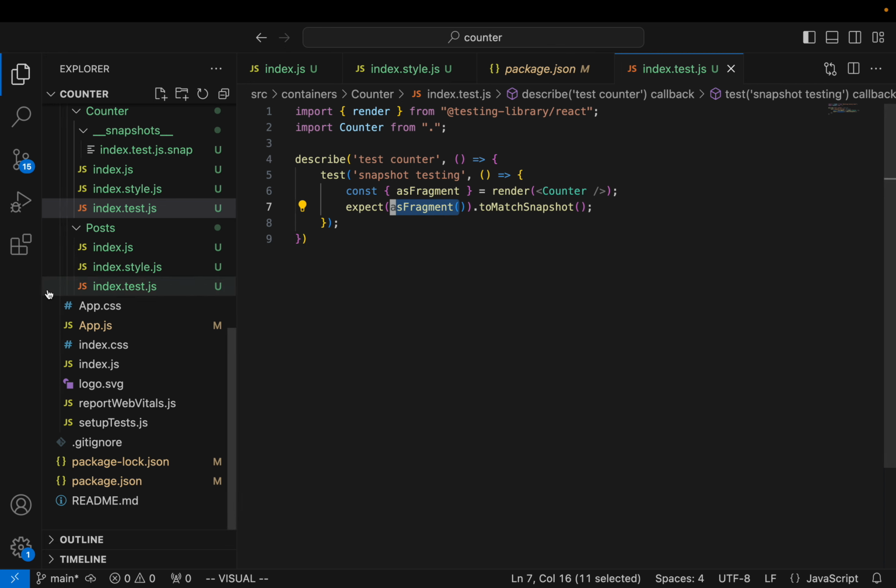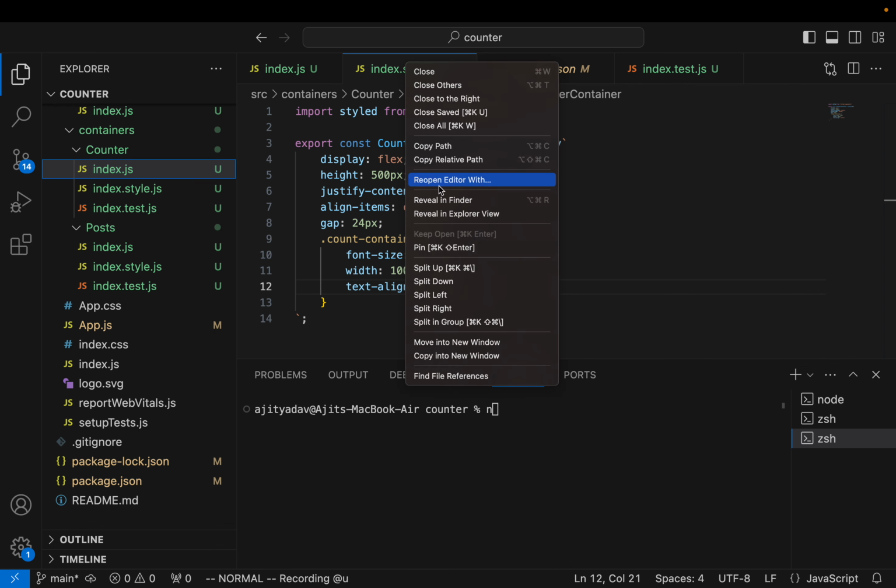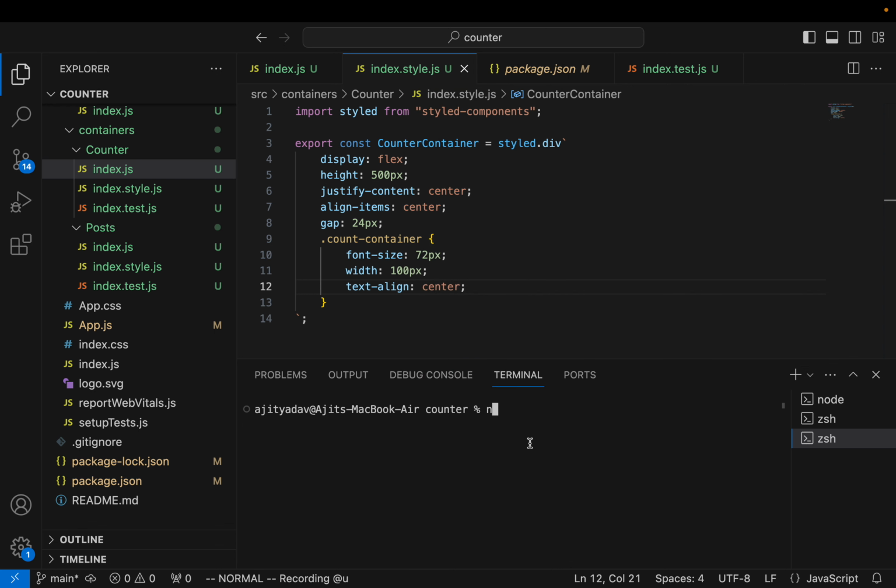Okay friends, so here we are. I will just delete this so that you will be able to see it when I do it for the first time. Okay, so I have deleted that, and let's run the test. I will just run the test for this file only, so I will copy the relative path, use npm test, and provide it. Notice here that in this counter folder, a new folder named snapshots will be created. Let's see what happens.